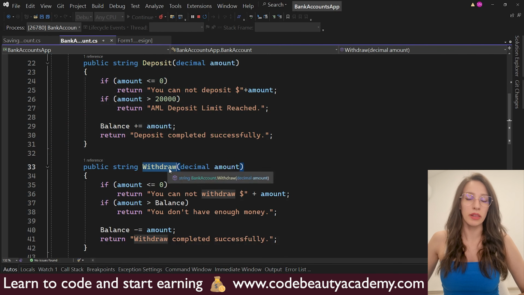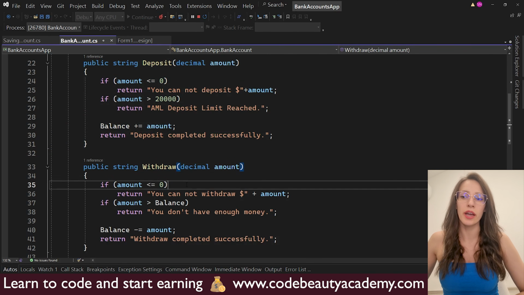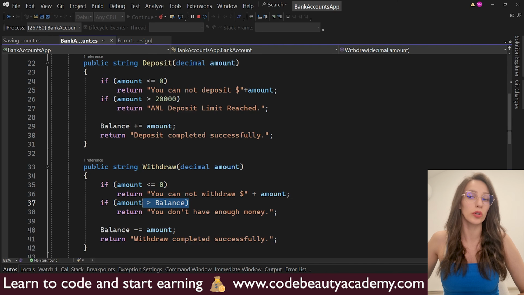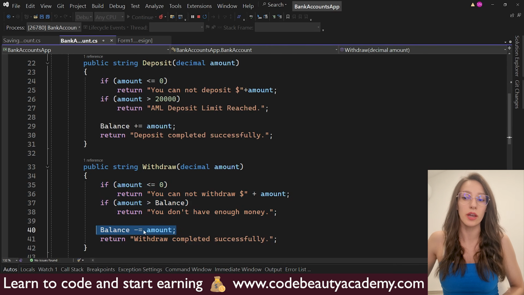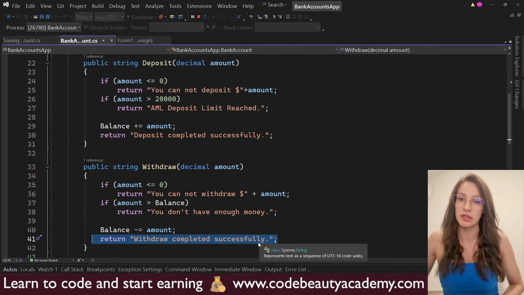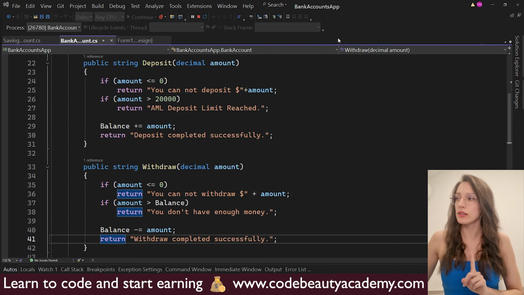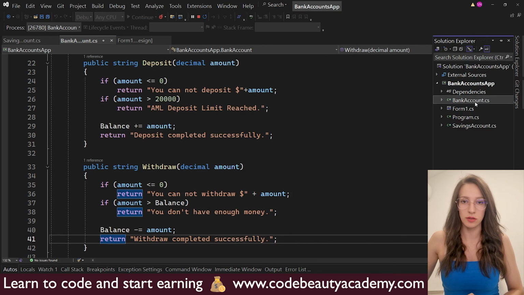And then the Withdraw method works similarly. So again, we perform different checks in order to make sure that the user is not trying to withdraw less than 0 or more money than he has on his balance. So once we complete all of these checks, then we can withdraw money and subtract it from our balance, and then we return this success message. So that is how our BankAccount class looks.